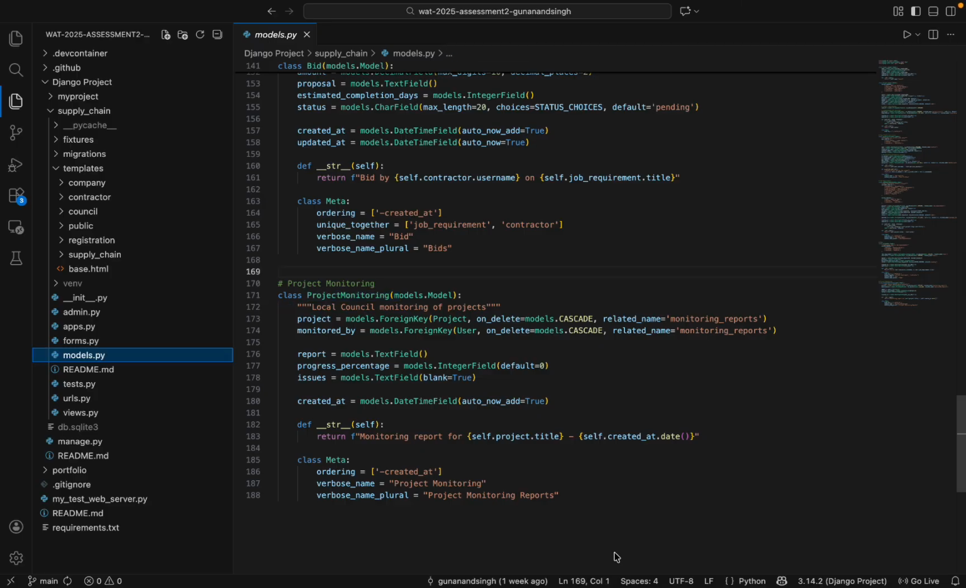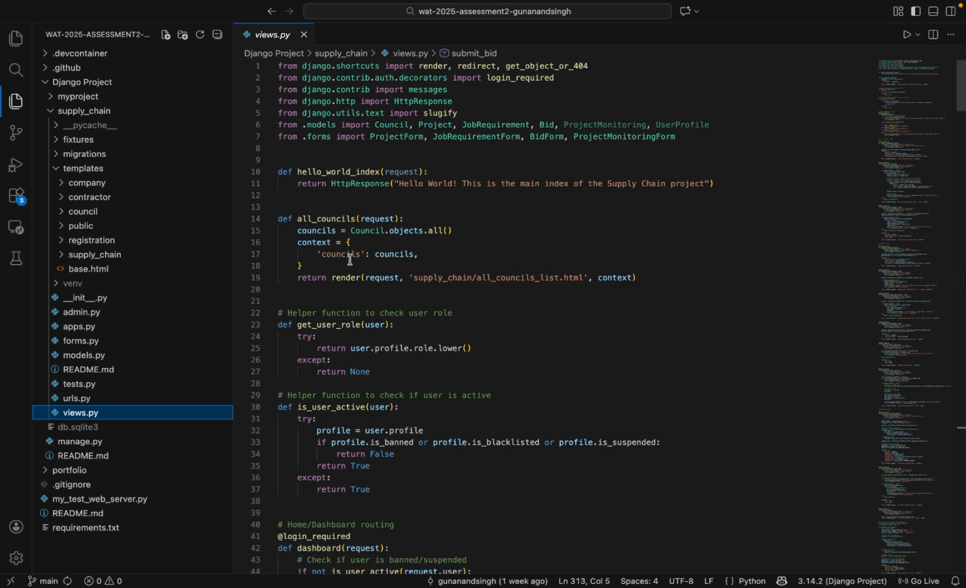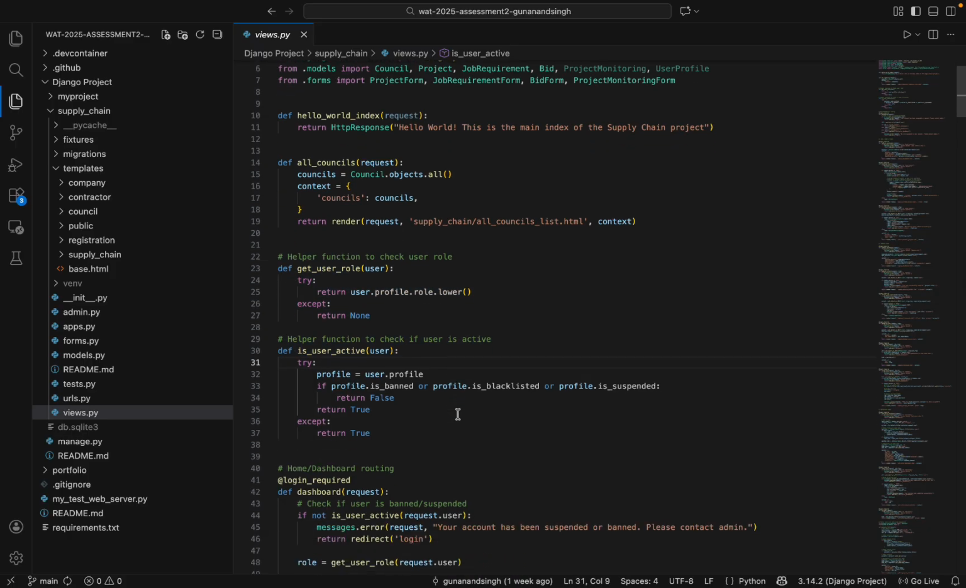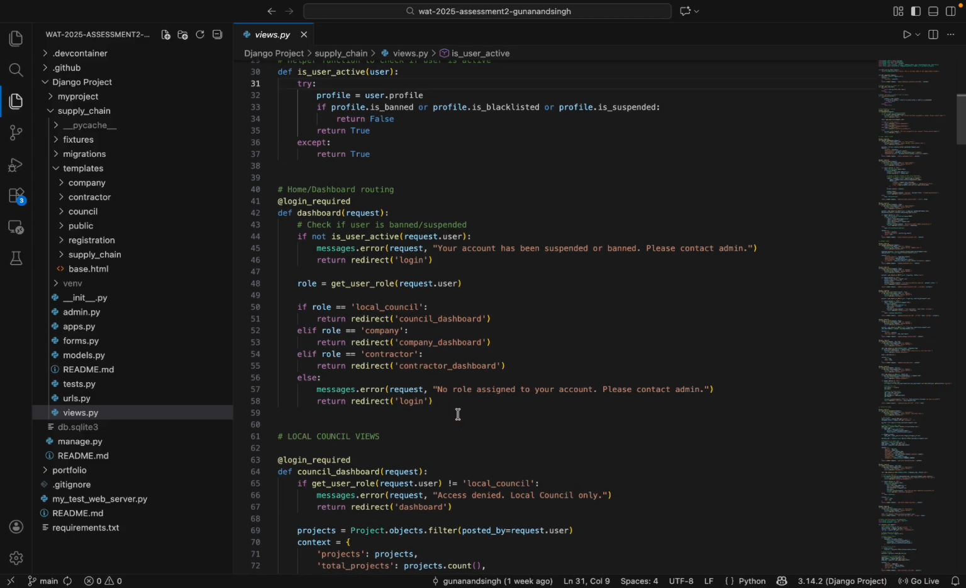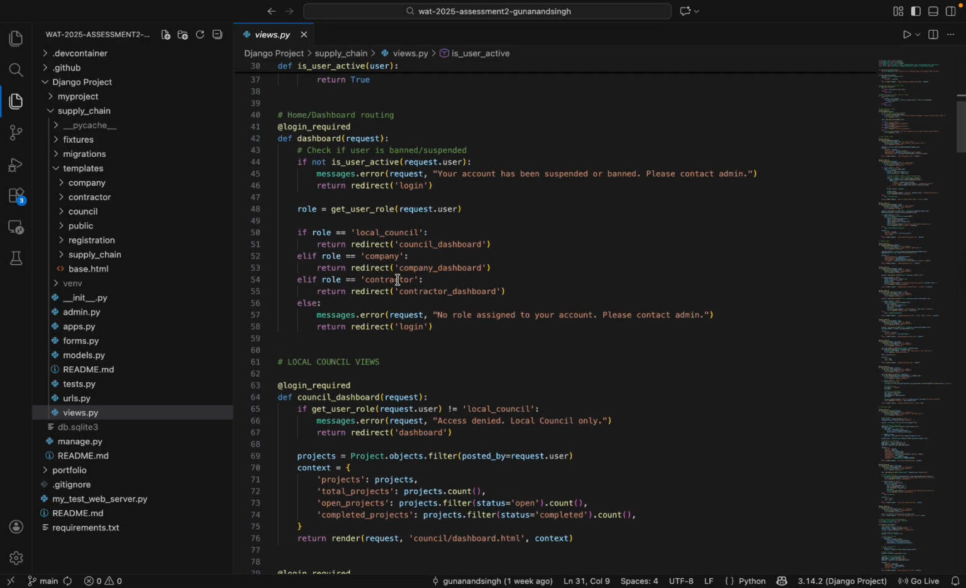Now I'll explain how views work. Let's go to views. Here I have created helper functions to determine a user role and check whether their account is active. After login, the main dashboard view acts as a router. It checks the user role and redirects them to the correct dashboard automatically.